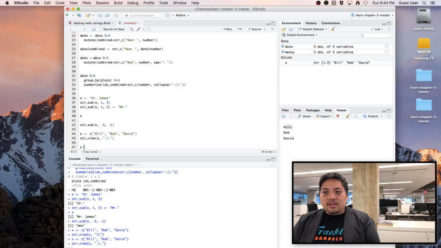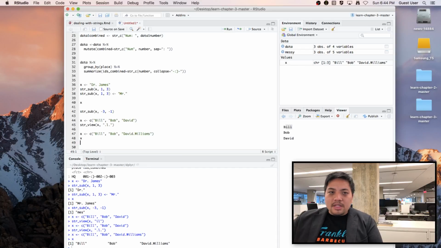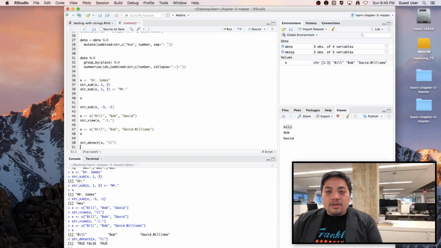So string, let's start with x, once again c. I guess we'll stick with Bill and Bob and David, give him a last name this time, Williams, with a period in between, because why not? Dirty data. x looks like Bill, Bob, and David Williams. So what if we did string detect for x and looked for il? It would give you true, false, true, because there's an il in Bill, there's no il in Bob, and there's an il in David Williams. This is useful if you're doing some advanced filtering later on.